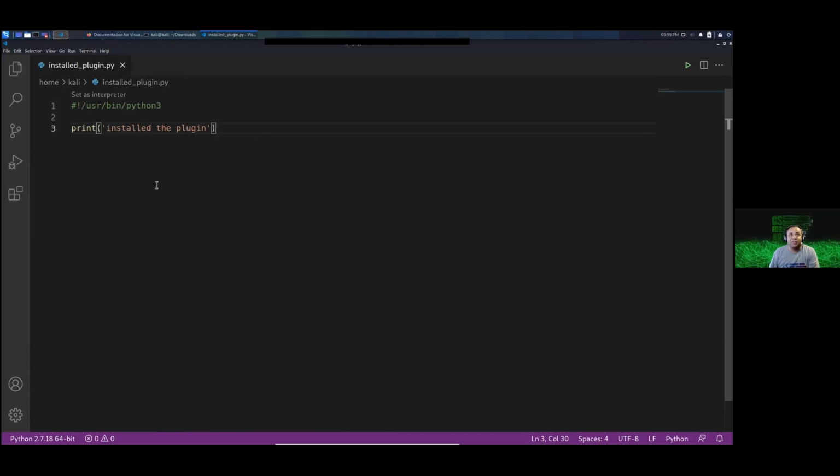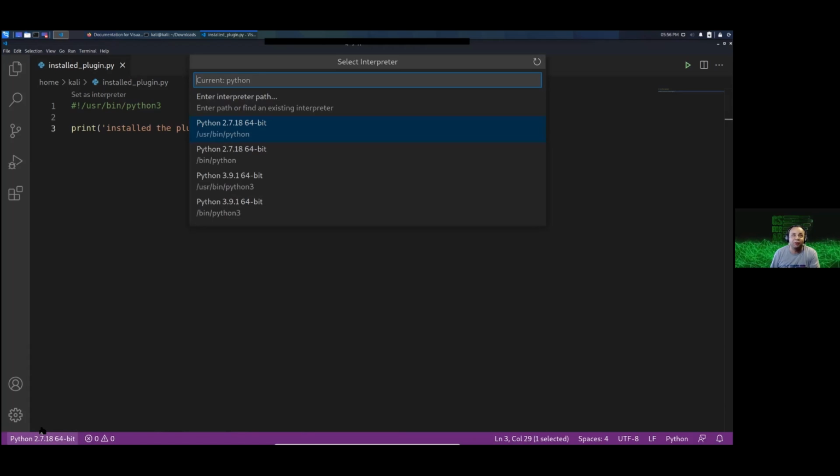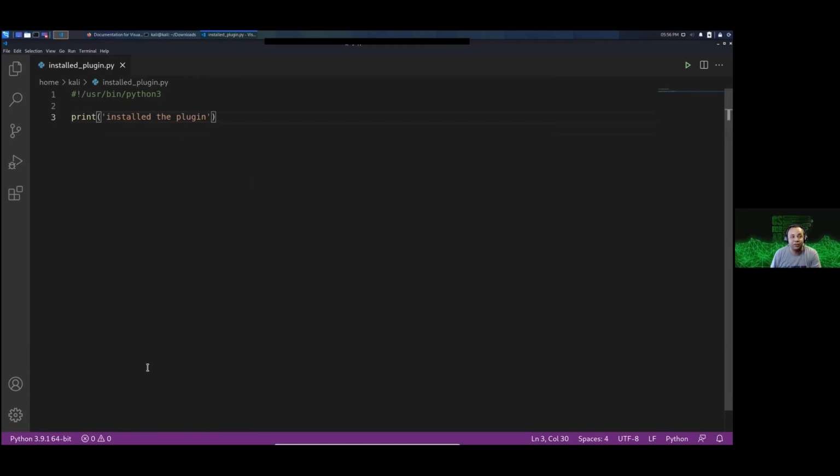Close that. Now there's something to pay attention to. This syntax with the parentheses around the print statement is Python 3 specific. That's not Python 2. If you look down here, it's detected Python 2 as the default Python on the platform, which is the case. Python 2 is no longer a real thing. So if you click on that icon, you'll see Python 3.9.1. That's the one we want it to point to.